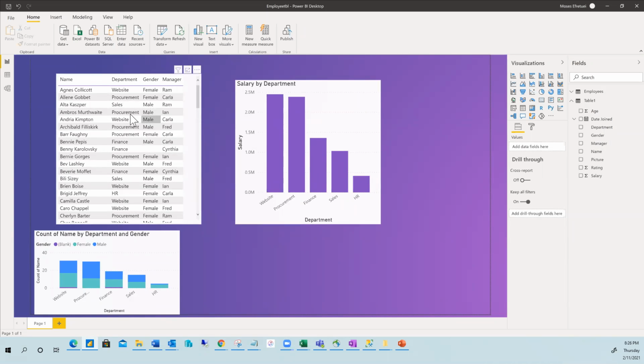Last week we loaded data from the employee table, which has basic information: name, department, gender, manager. Then we played around with some visualization charts. We used this chart that is showing salary by department. And we also created this other chart that is giving us a count of name by department and gender. Remember, before you change anything on Power BI or change a particular visual, you need to click on it first.